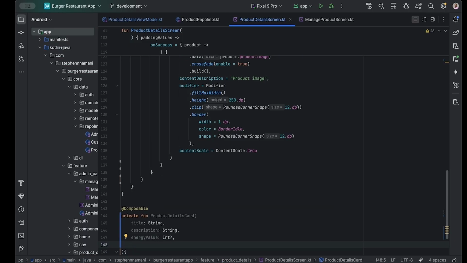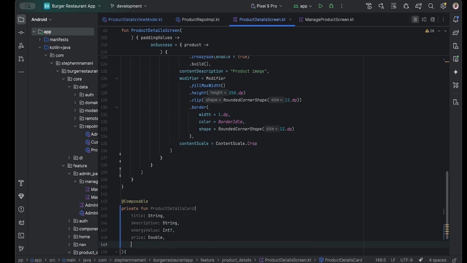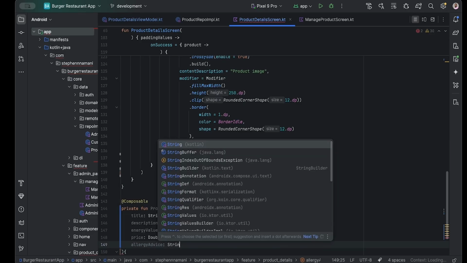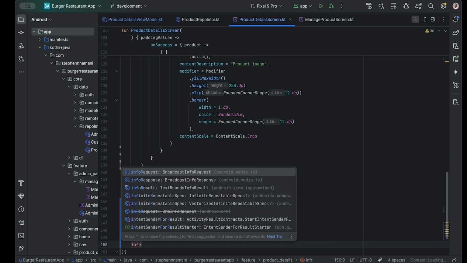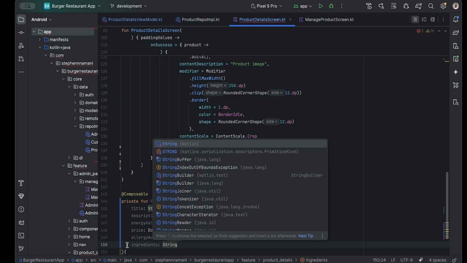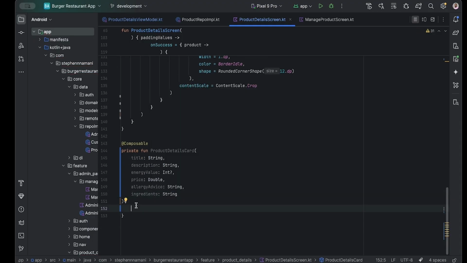Then after that we have the price, which is a double, and after the price we have allergy advice, which is a string, and we have ingredients, which is also a string. I think that's the last one here. So then in the body, we're going to use a card, as I mentioned earlier.